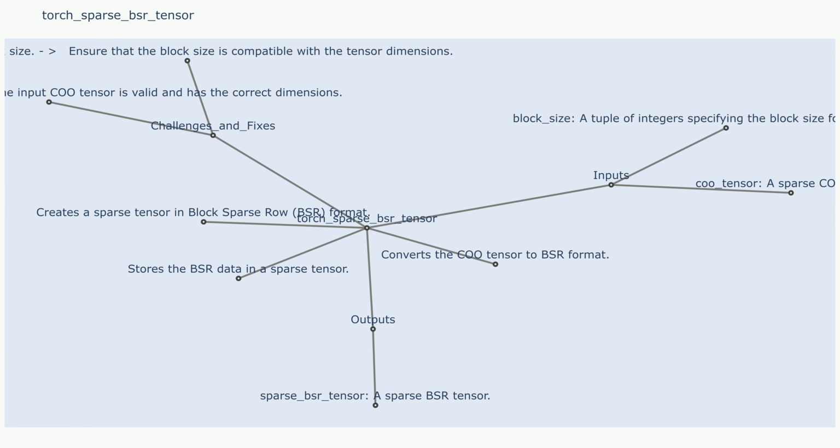Fixes to challenge 2. For such scenarios, it is recommended to pre-process the sparse matrix to ensure consistent block sizes, or use alternative sparse formats like COO, which are more flexible in handling variable block sizes.